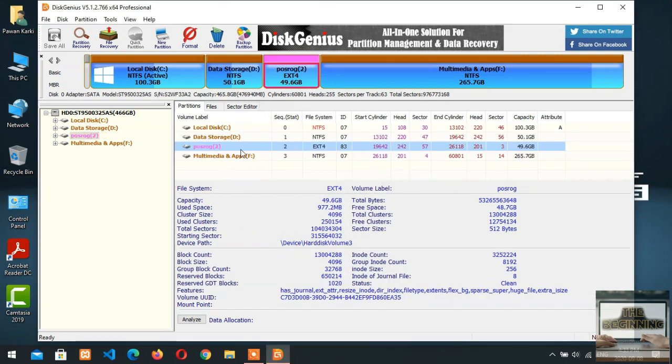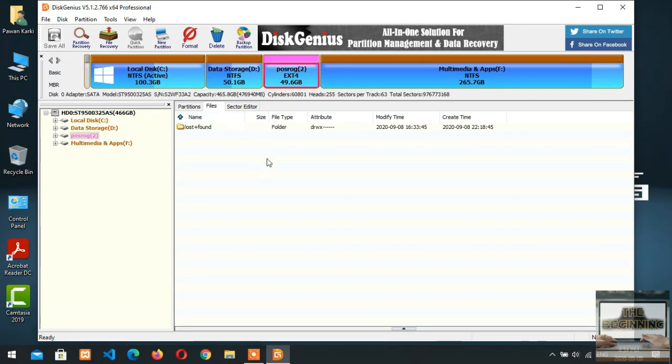Look at here, people, now we have already one POSROG drive with the ext4 extension, and we have got this drive ready for us. Now let's click here and then we get something like this. Now we need to create a folder same as our drive name.